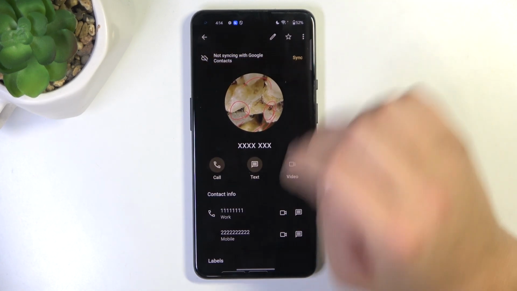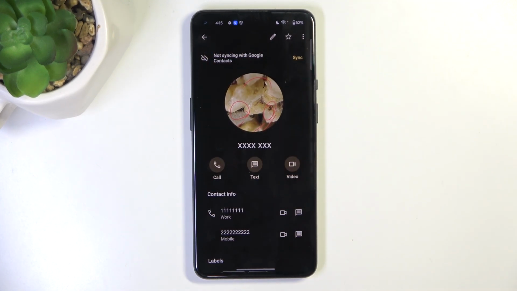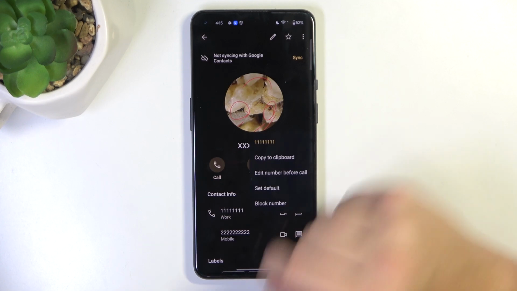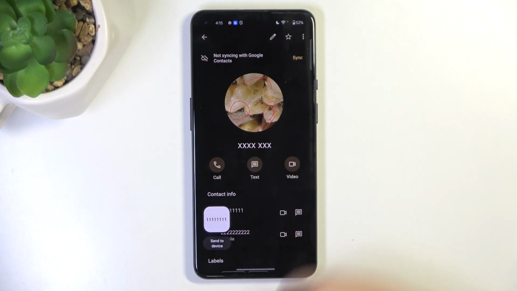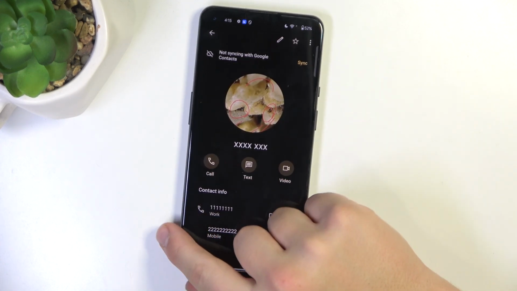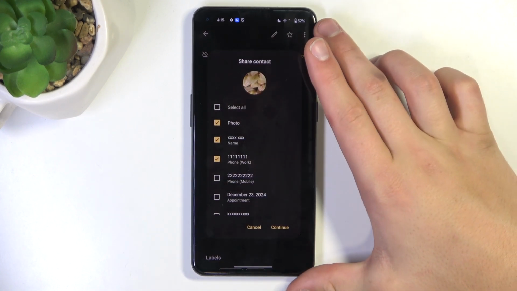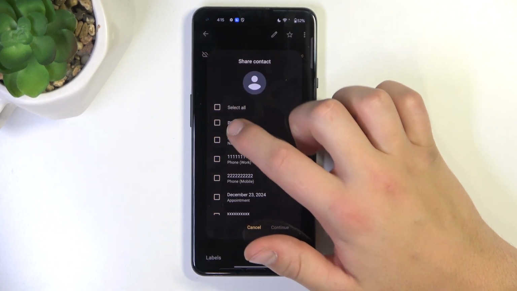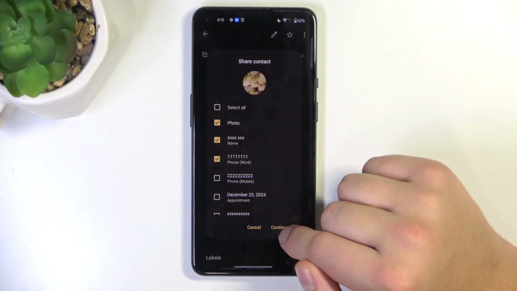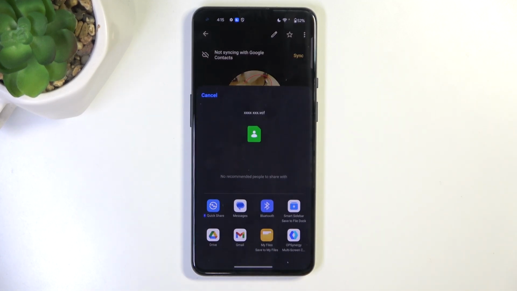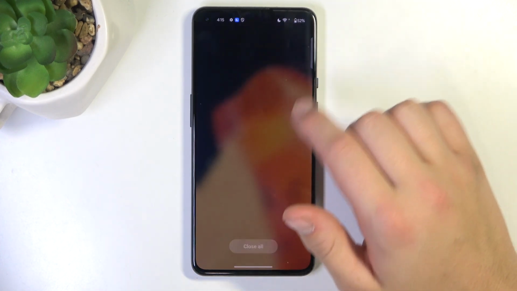And now if you would like to share some information about this contact, you can just copy the information, copy to clipboard, and then paste it somewhere. Also, you can just tap on three dots right corner, tap on share, select the information that you would like to share, and then just tap on continue. Now a small file is going to be created that contains all of the selected informations. And that's going to be all.